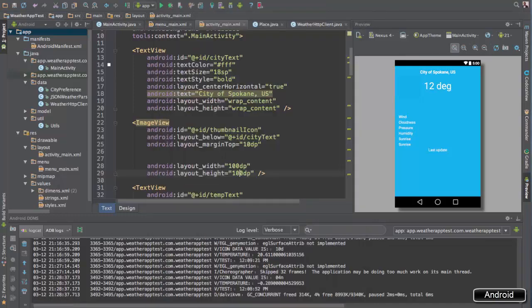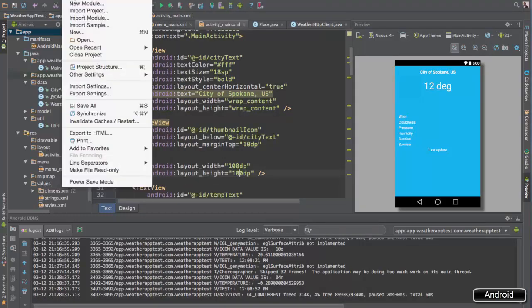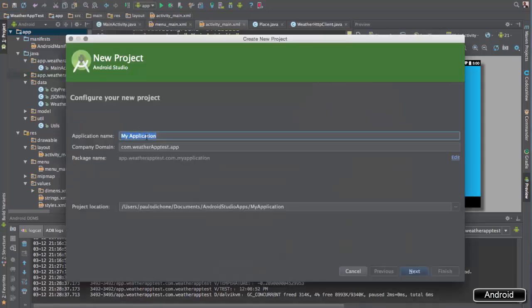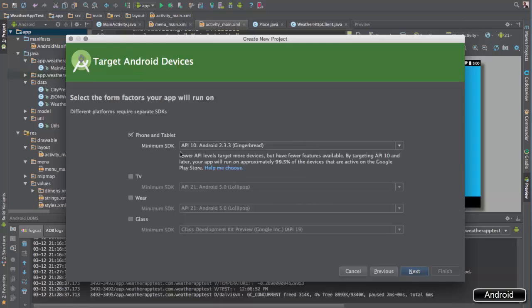Okay, the first thing we do, of course, we go File, New Project, and I'm going to call this the Weather App. Say Next. Notice also here I've changed our API level to be 10, which is 2.3.3 Gingerbread. And if you read here, it says lower API levels target more devices, but have fewer features available. And also it gives you the percentage of devices on the Google Play Store that use this API level.